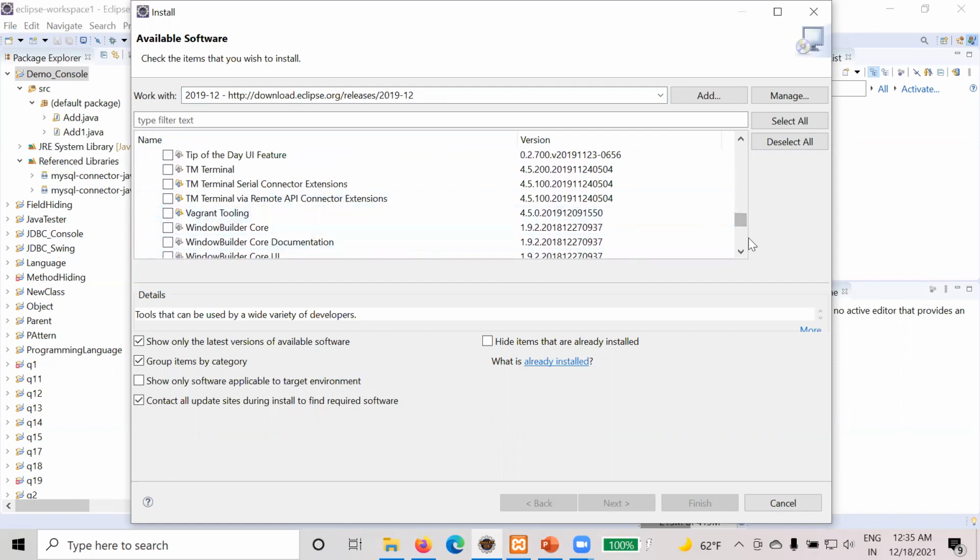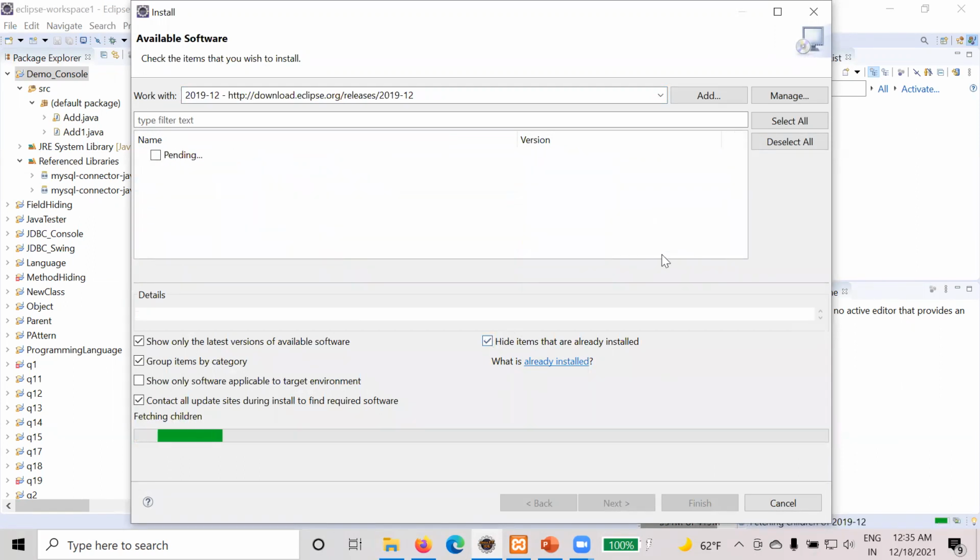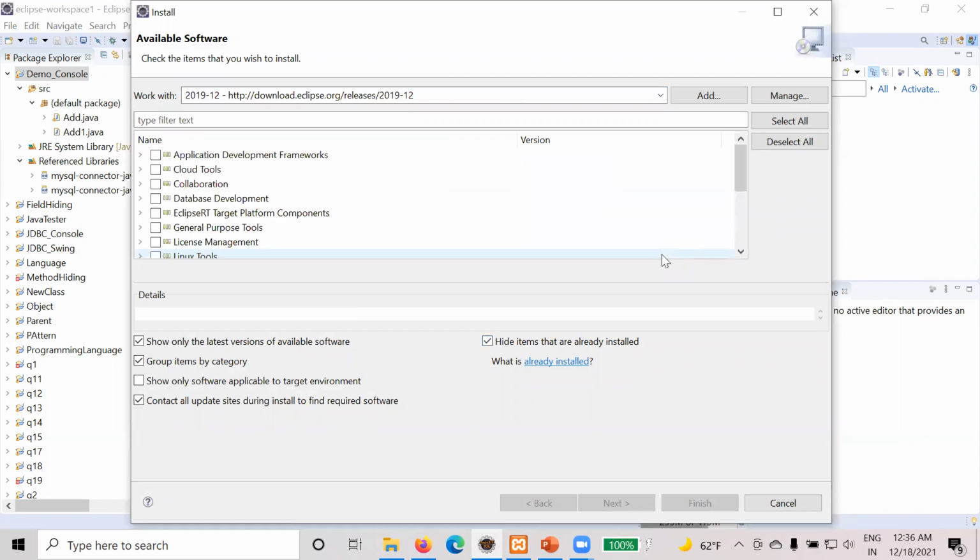As these are already installed on my system, that's why it looks different. When I click on this hide button, it will automatically hide the installed packages. After successful installation, it will prompt you that you need to restart Eclipse. So you just need to click and relaunch it.